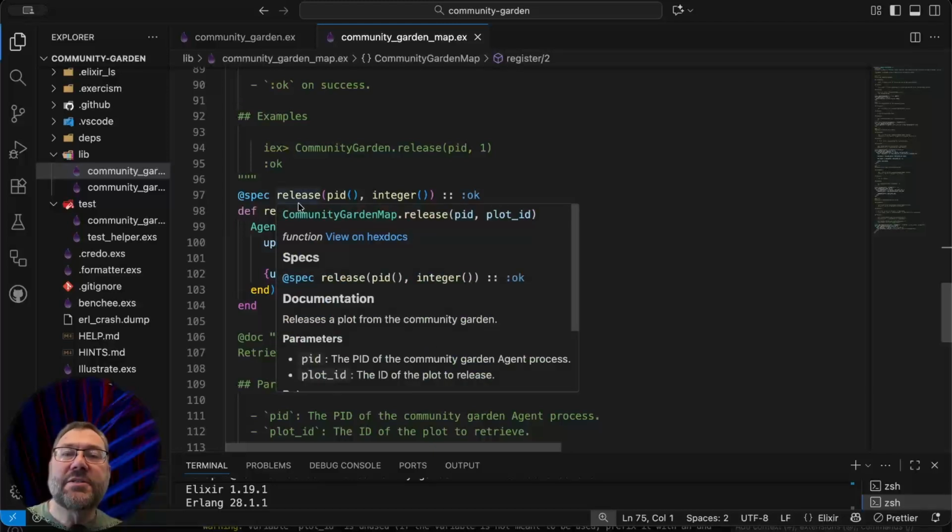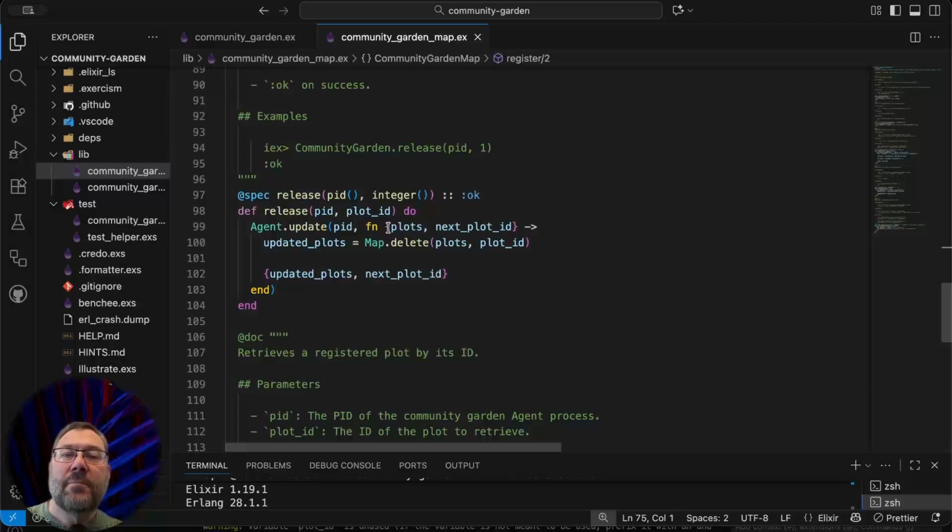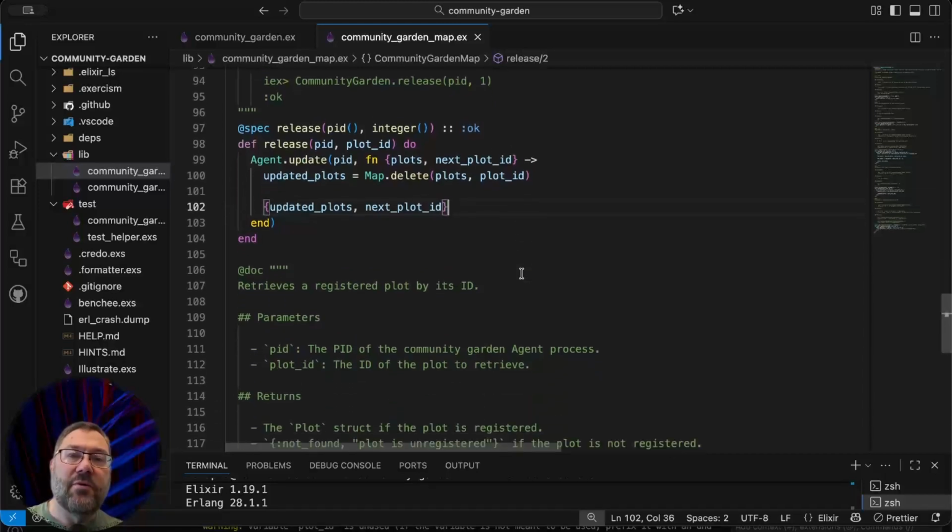When we release a plot, we still pattern match. Plots is now a map. We call Map.delete with that plot ID. And we update our state. This is where maps take over in terms of performance.